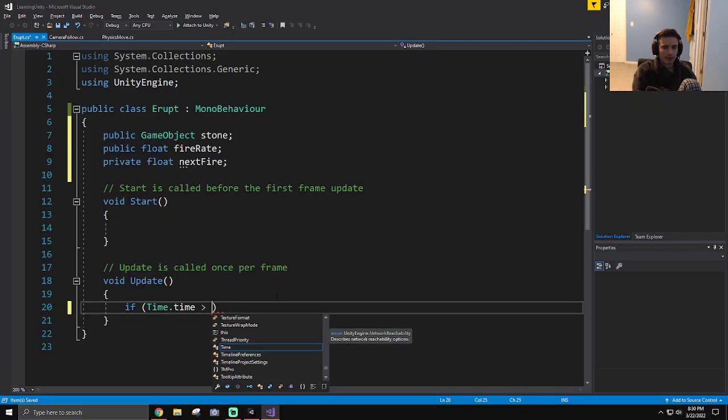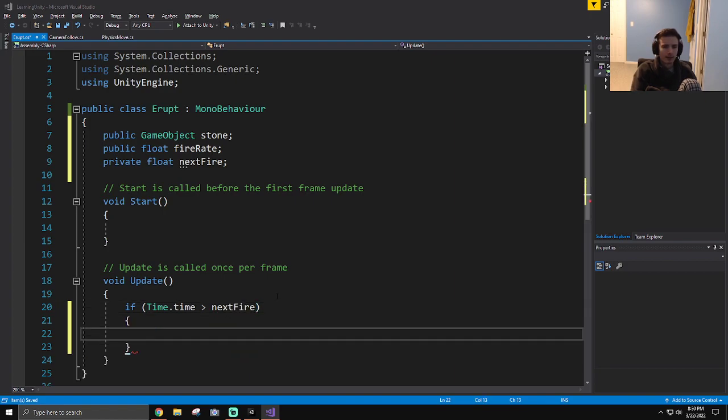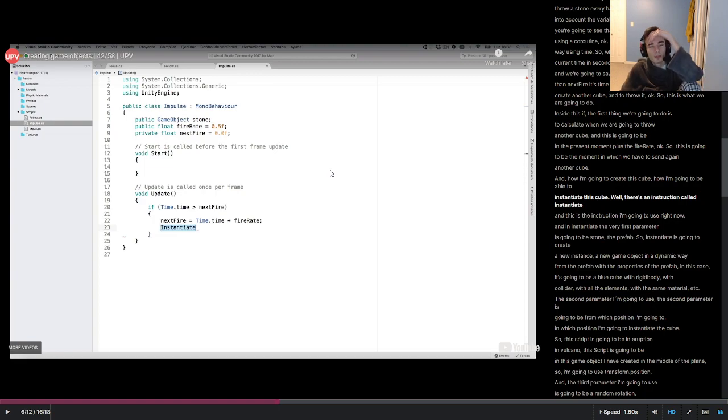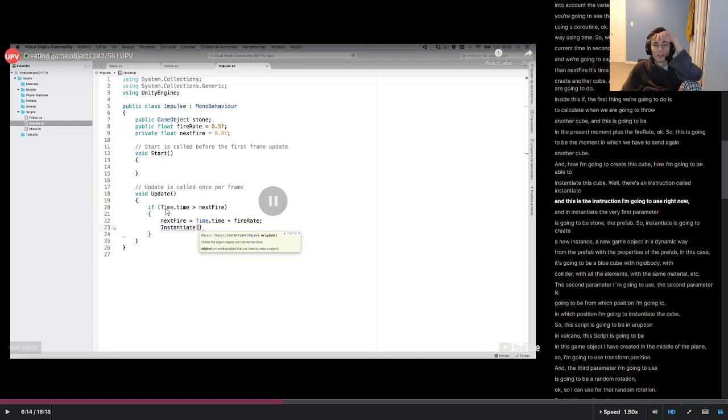So this is going to be the moment in which I will have to send another cube. And how am I going to create this cube? How am I going to instantiate this cube? Well, there's an instruction called instantiate. If time.time is greater than next fire. And this is the instruction I'm going to use right now. So this is just the total amount of time that has passed, right?